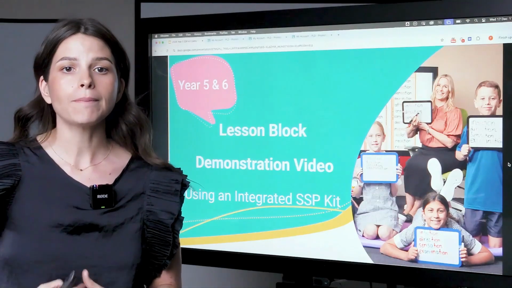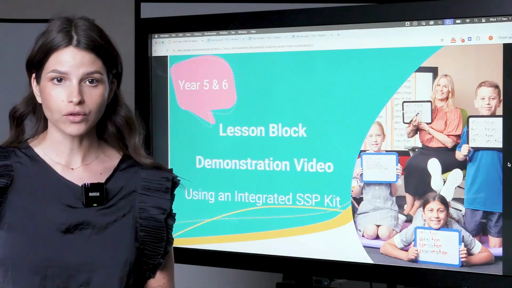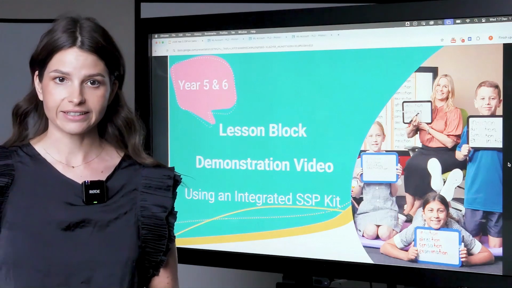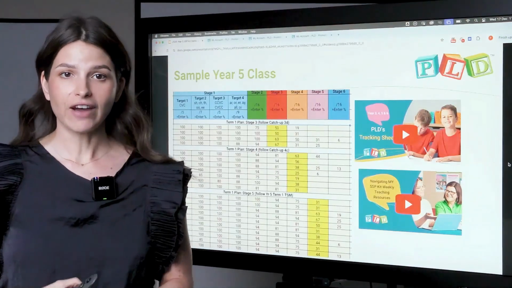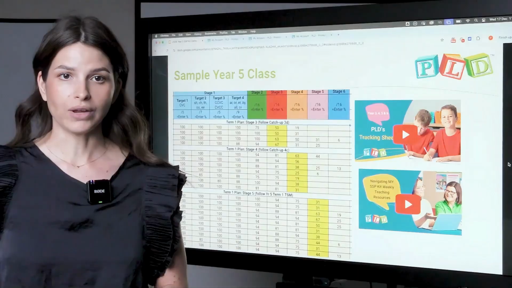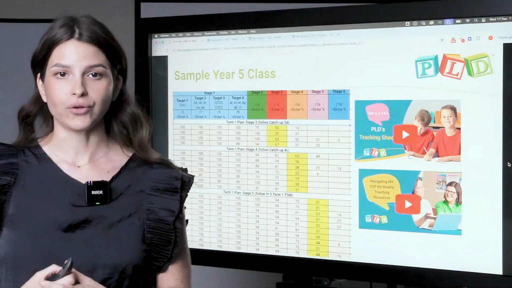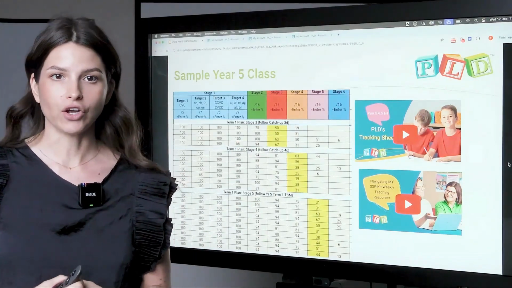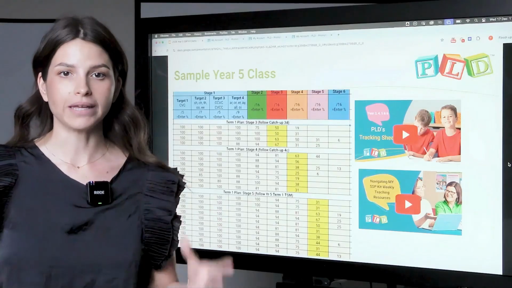We will step through the main components of each lesson across the week for years 5 and 6. In this example, I'm a Year 5 teacher in Term 1, Week 3, and this is my data for my classroom. Refer to PLD's tracking sheet video for how to group your data using the PLD process.